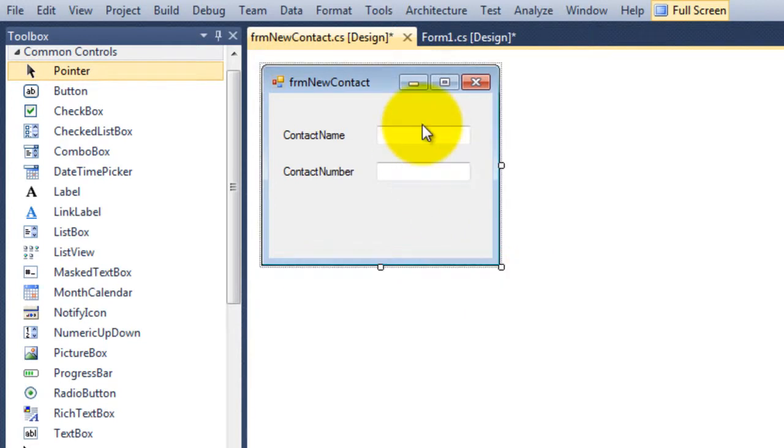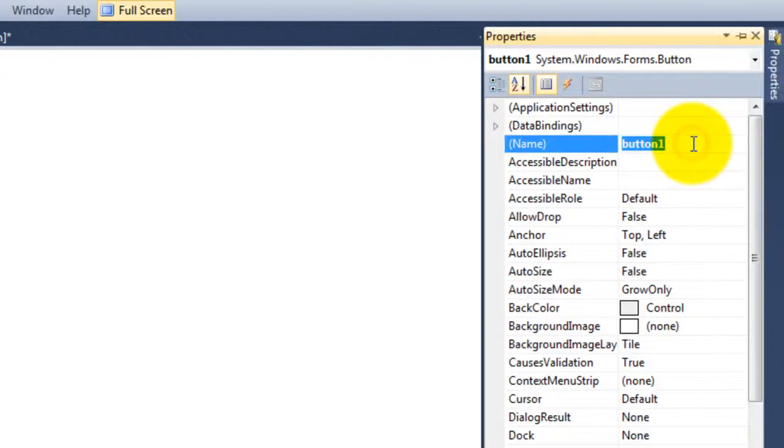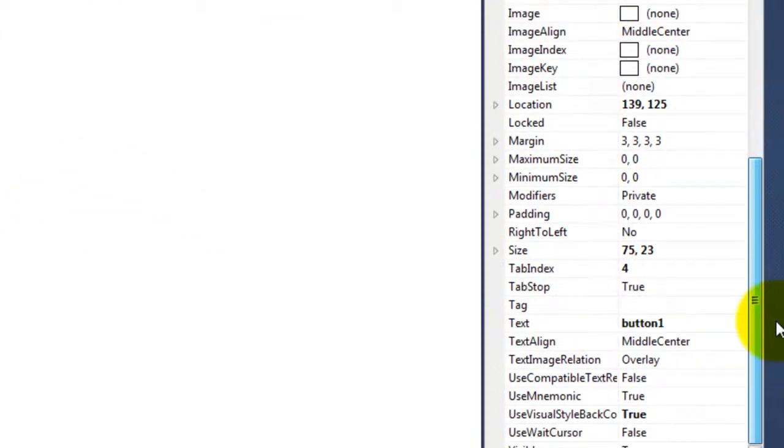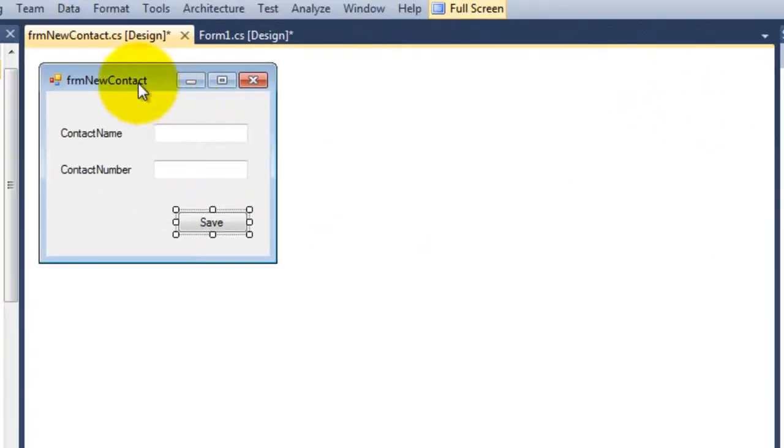Once we're almost done on the designing part, let's add some more, a button I mean, sorry. And then in this button, change its property, change its name into btn new underscore contact. And then, I forgot, let's also change its text value to save. Okay, now we have done creating the form that will be able to add a new contact.